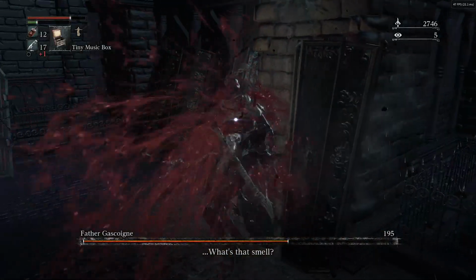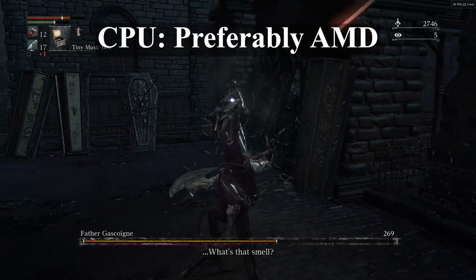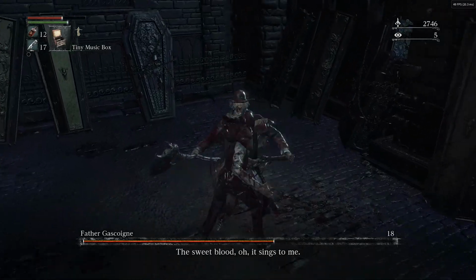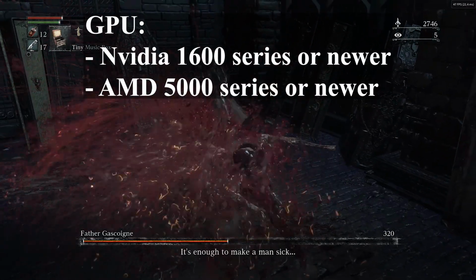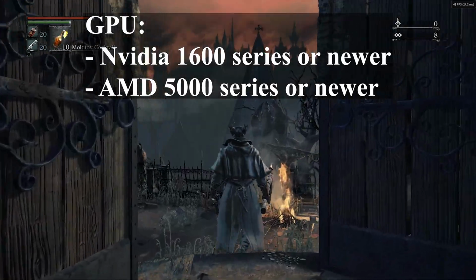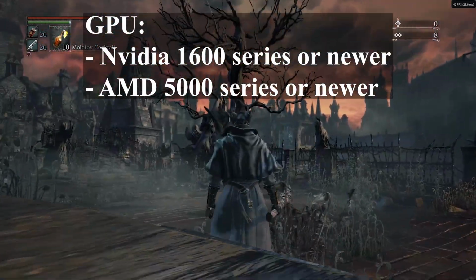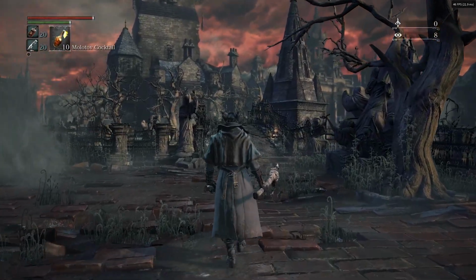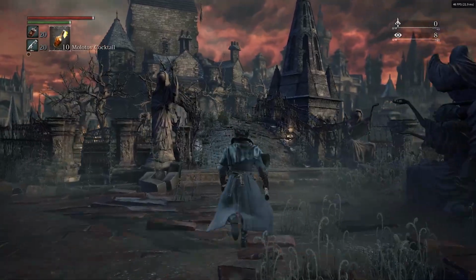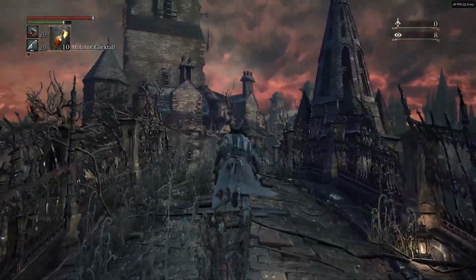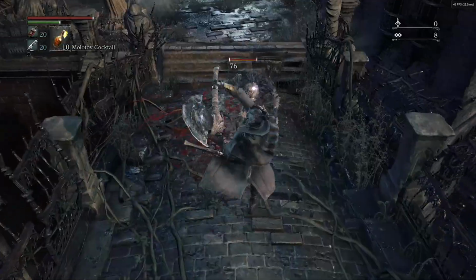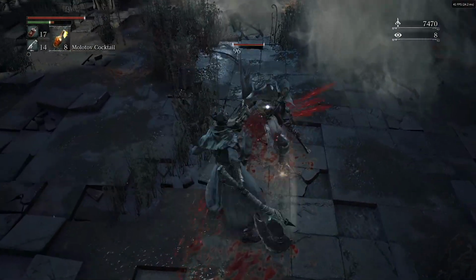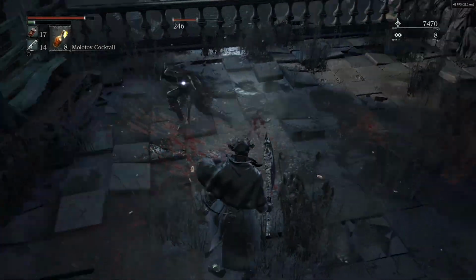Ideally, you'll want an AMD CPU with either an NVIDIA 1600 series or newer, or AMD 5000 series. Older GPUs might struggle, and for Intel users, make sure you're running the latest drivers to avoid visual glitches. And also, don't forget to download the Qt version of ShadPS4. This one comes with a user interface, while the SDL version doesn't.